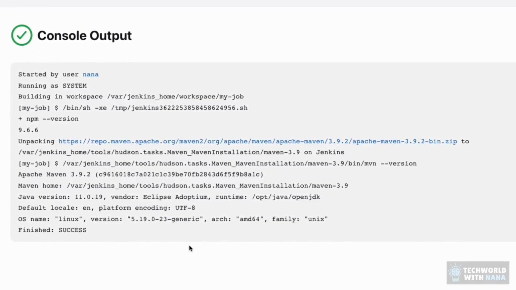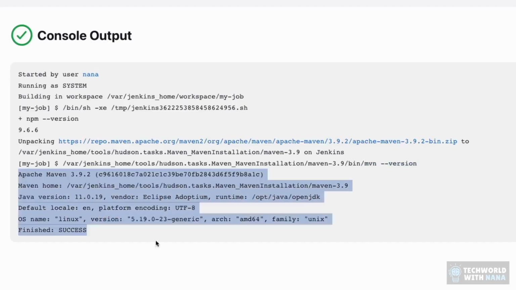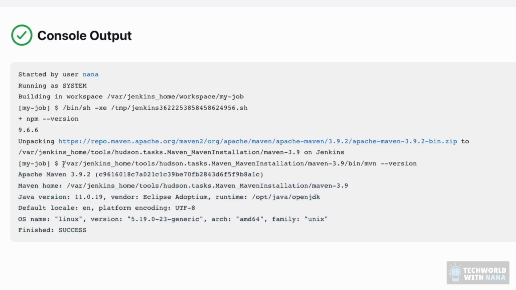So we executed npm version first, which is right here. npm version, this is the version that is installed in Jenkins. And through a plugin, we also executed Maven version, which you see right here. And this is the output of Maven version. And here you also see where this Maven tool actually got installed on Jenkins. This is the one that we mounted our volume to.